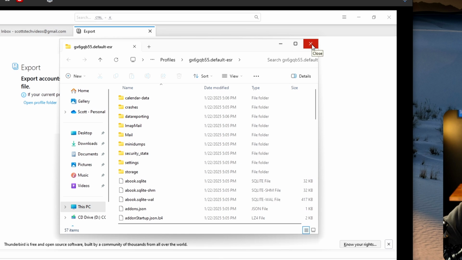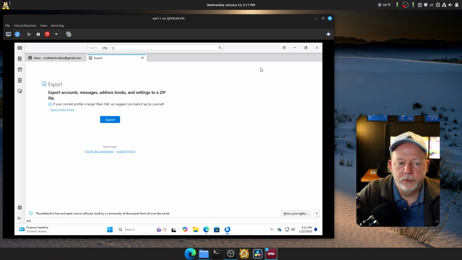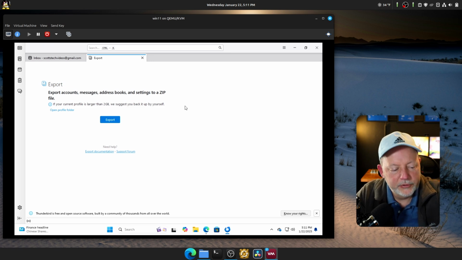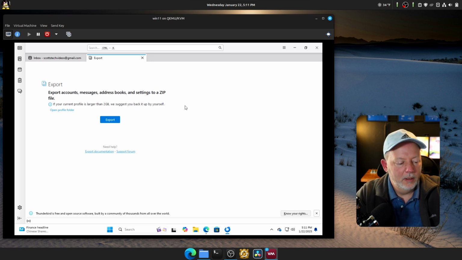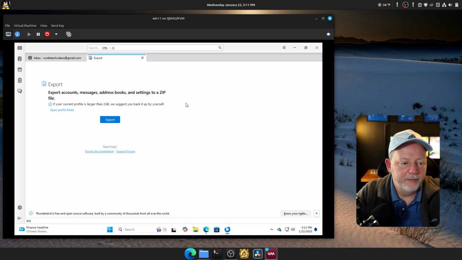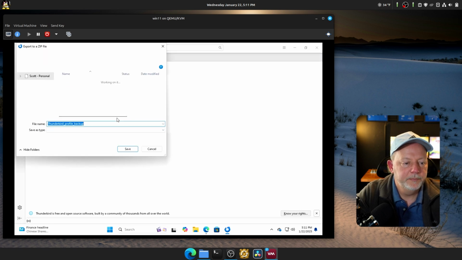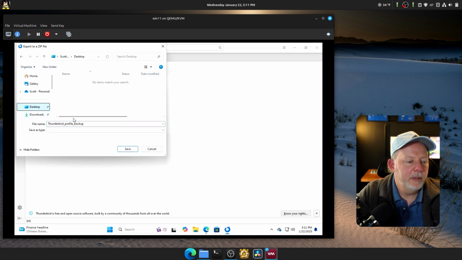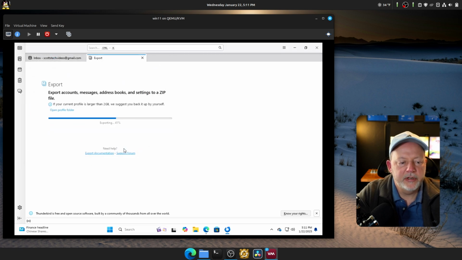Now what you would do here, you would just copy this whole folder onto like a USB drive or whatever. Let's say one of these. And this is what I'm going to do, as a matter of fact, but I'm going to use the export tool. So you see this blue button right here that says export. I'm going to click export. It says Thunderbird profile backup on my desktop. I'm going to hit save.